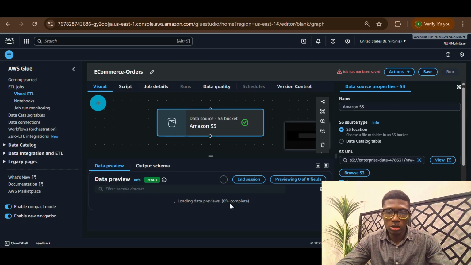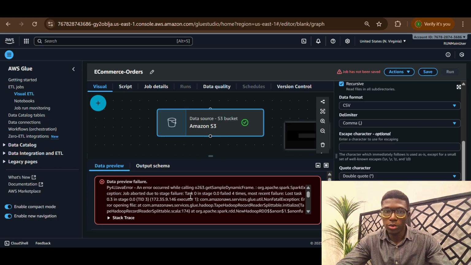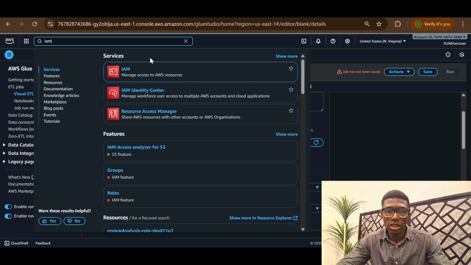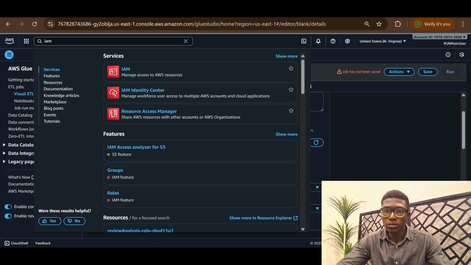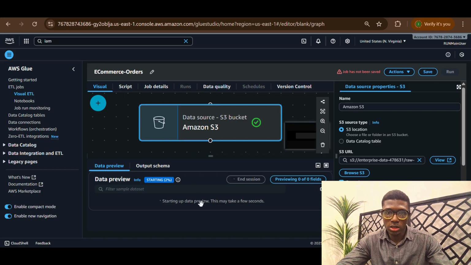and it's going to try and load it. We'll see a preview. We're actually going to run into an error because of the proper permissions. So I'm going to come down to the job details. I'm going to change the IAM role to Glue. So I created this one. I'm going to open it by the side for you to see the policy. And while I do that, you can see from here that the data preview now is working, it's loading.